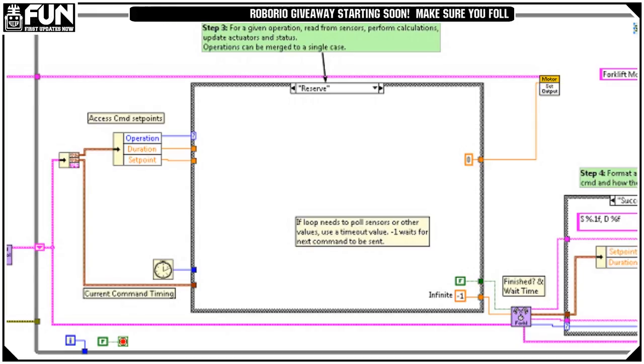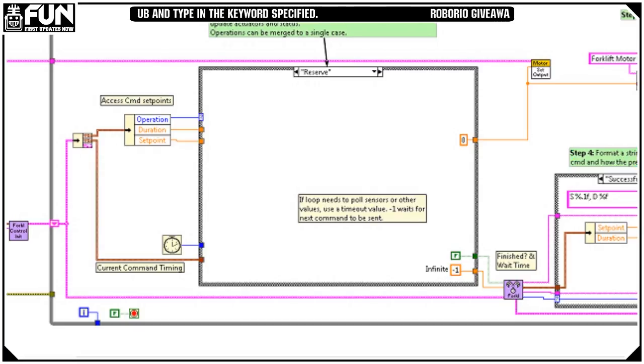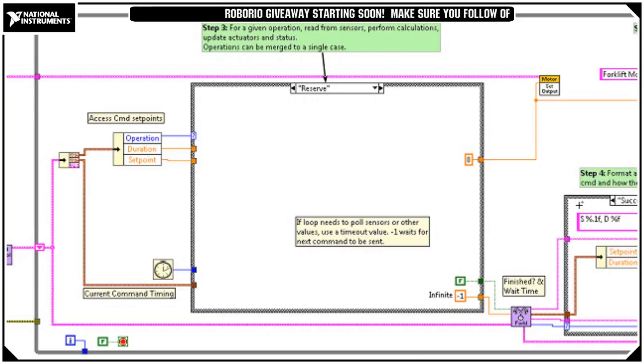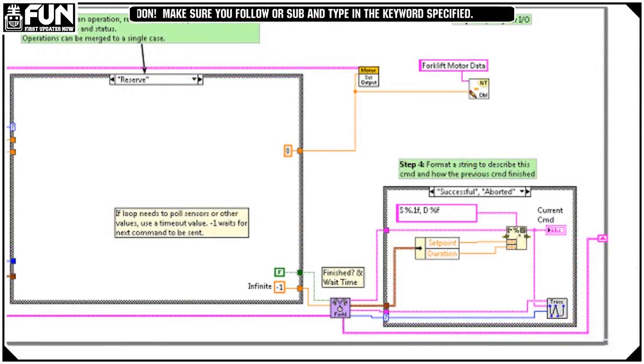Awesome, so we have that. Now if I want to send this data out to the dashboard, I can click that. You see that this automatically adjusts to now have a double instead of a boolean. And we are basically good to go down here in the controller VI. So you can see that down here in the lower right hand corner, step 4. This is where we're formatting that string to describe the command and how the previous command finished. You can see here right now we're just sending the set point and the duration. It's kind of the default of what we want to send through. So we're not going to adjust that, but you can format that string kind of however you want.